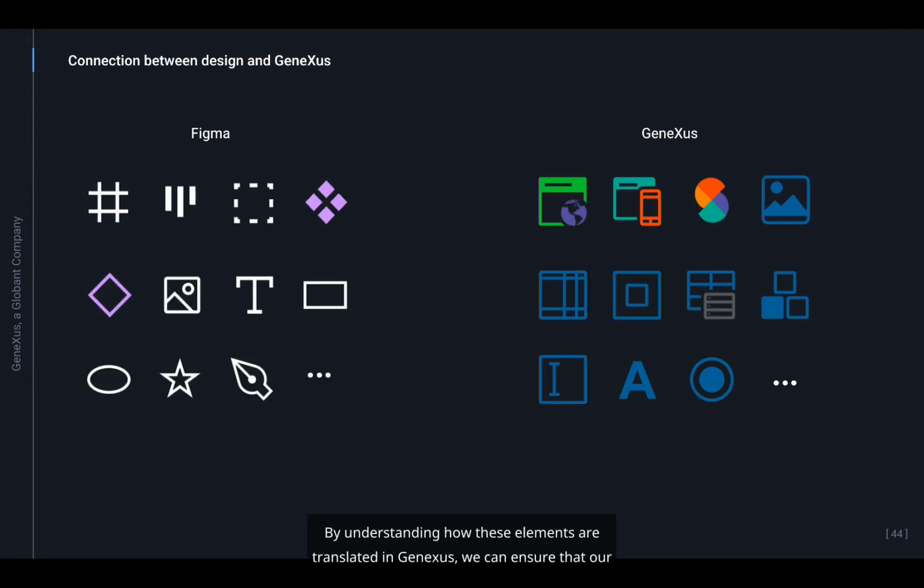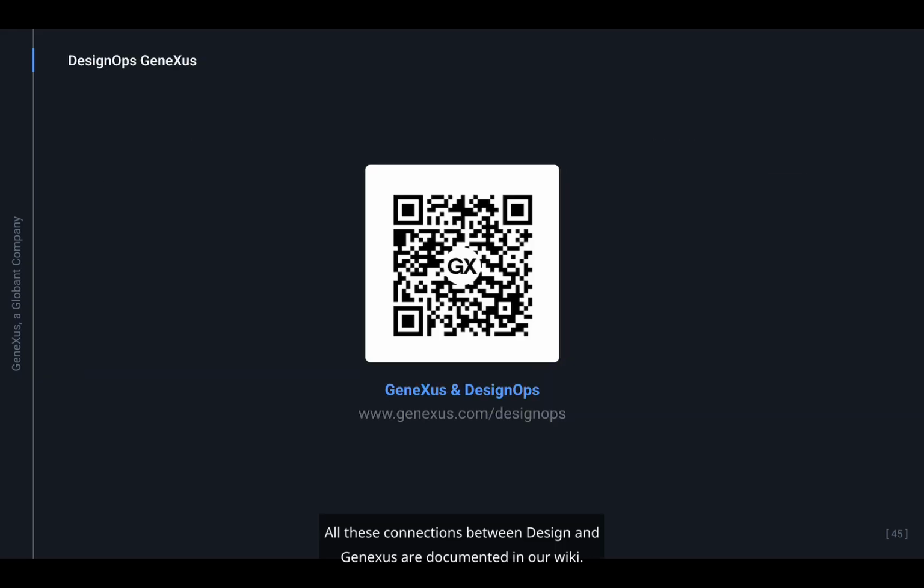By understanding how these elements are translated in GeneXus, we can ensure that our designs are implemented correctly. These are just a few examples, and we'll see more throughout the course. Our intention is for you to remember that there is a connection between the layers of design and the elements of GeneXus, and that understanding this relationship is vital for the tool to work as expected. All these connections between design and GeneXus are documented in our wiki.